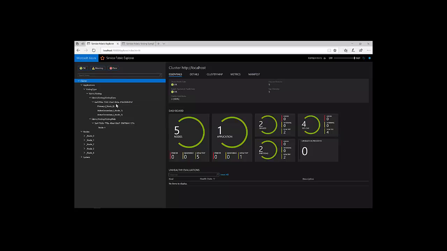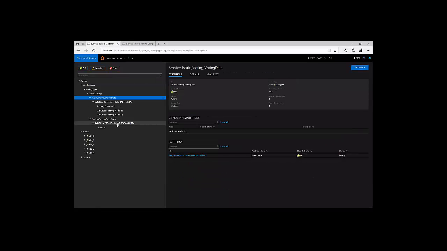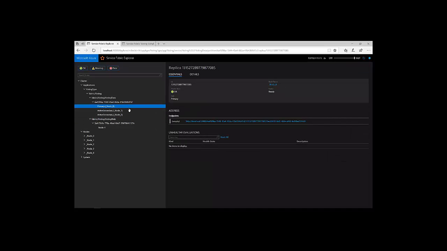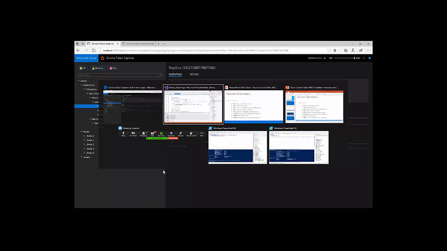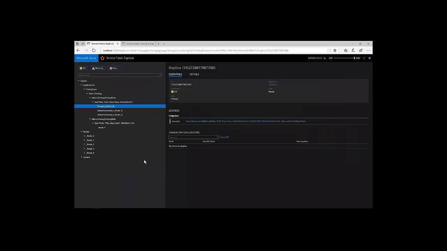If I come over here, here's the data service, here's the web service again, and I've got 3 replicas of that stateful data. And if one of them were to die, Service Fabric will take over and move it somewhere else and build a spare and go do all that good stuff. That's one of those programming models that Service Fabric provides. It's not for everybody. Not everybody needs it, but it is a capability that Service Fabric provides.